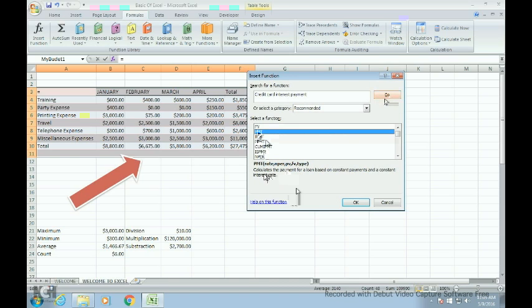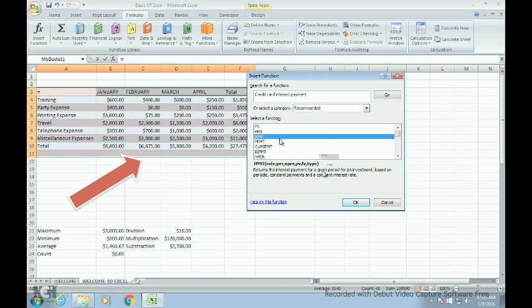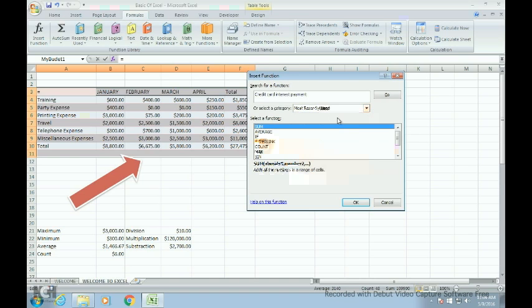PMT. What does it mean? Calculates the payment for a loan based on constant payments and a constant interest rate. IPMT returns the interest payment for a given period for an investment based on periodic constant payments and a constant interest rate. PPMT returns the payment on the principal for a given investment based on periodic constant payments and a constant interest rate. So it also recommends functions as per our need if we don't know any function.